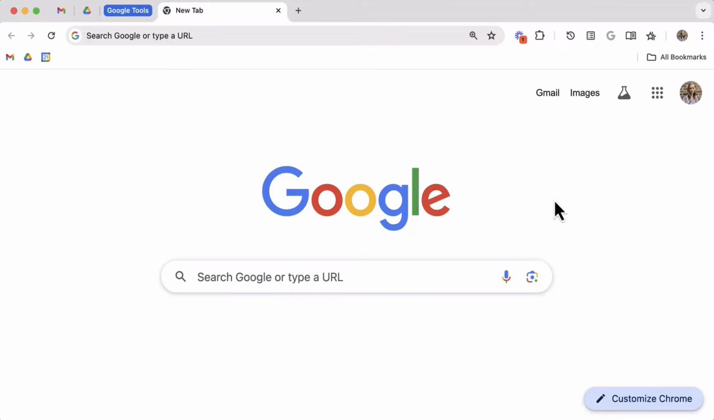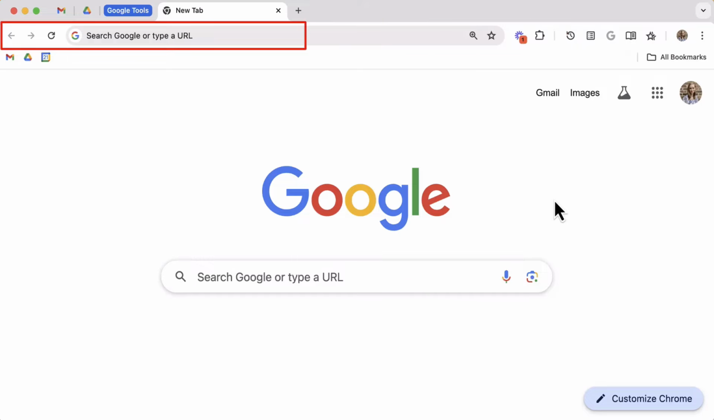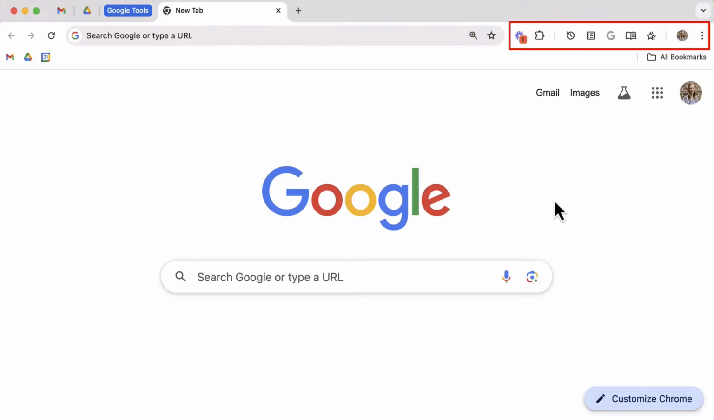In this lesson, we're going to explore the toolbar. So just under the tabs of a Chrome browser, you'll find the toolbar. You have your back, forward, and reload buttons. Next to this is the address bar. Following that is the area of the toolbar we're really going to focus on.